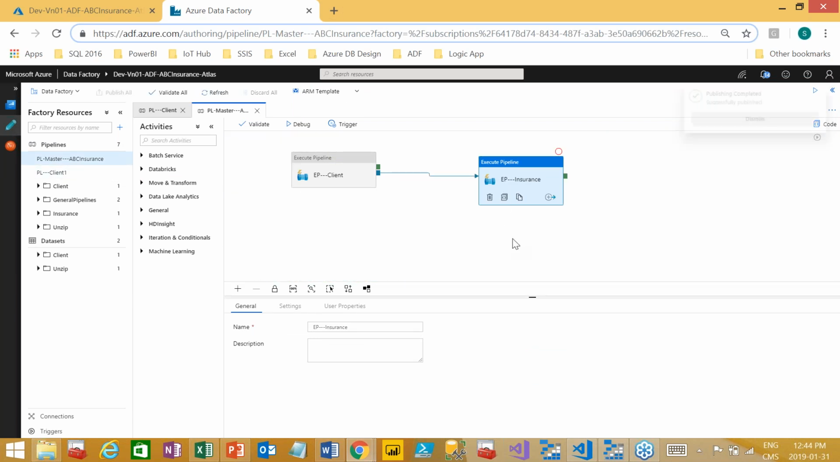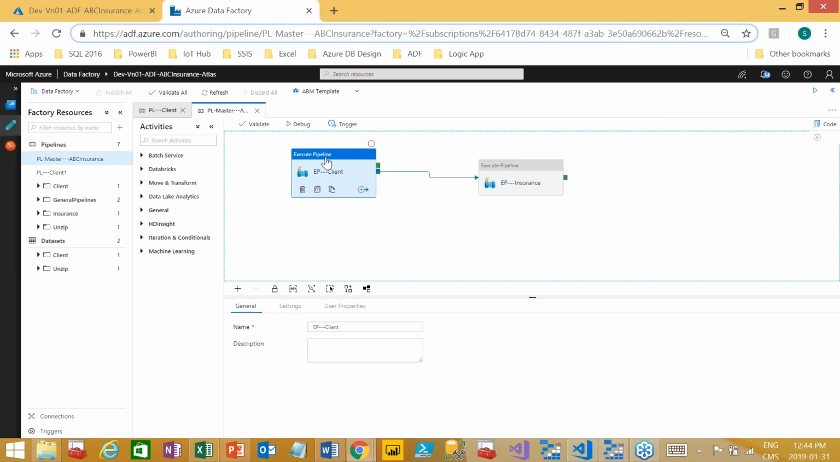So before you issue an insurance, you need to have the client's name, first name, last name, gender, and so on and so forth. So this is calling the client, and this is calling the insurance. I know the primary key of the client exists in the insurance table, right? So I have to run the client first before I run the insurance.